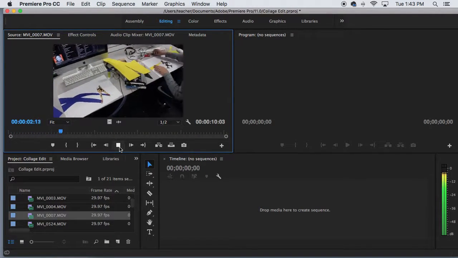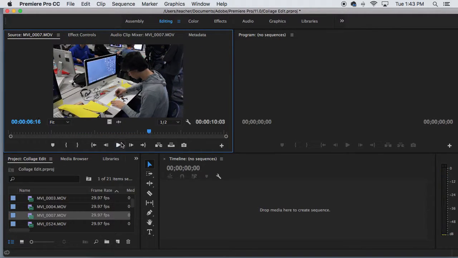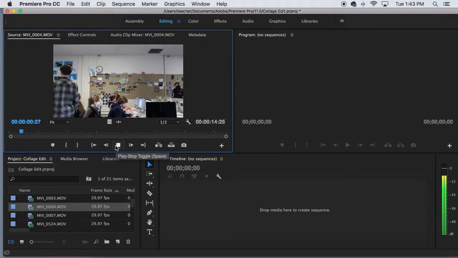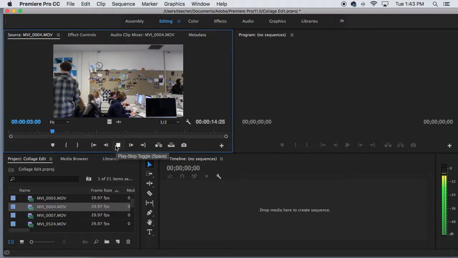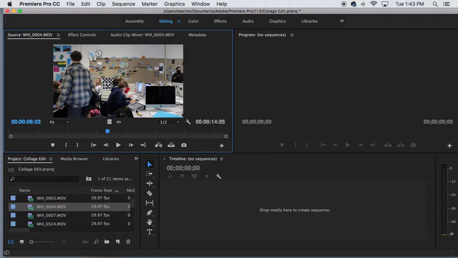We'll see a little, kind of a quick, maybe a little jerky. Let's see what 0004 looks like. This is just a nice slow tilt down. Okay, so I like this. Now, while I'm looking at this in my source window, notice that it says it's 14 seconds long. So this means it's 14 seconds, 25 frames. I want this to be much shorter, about 5 seconds long.